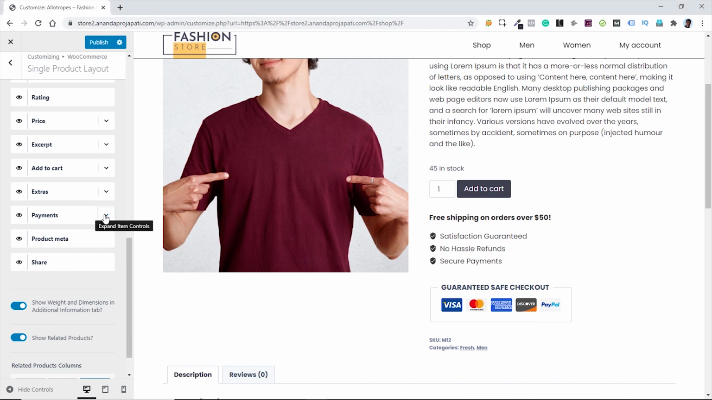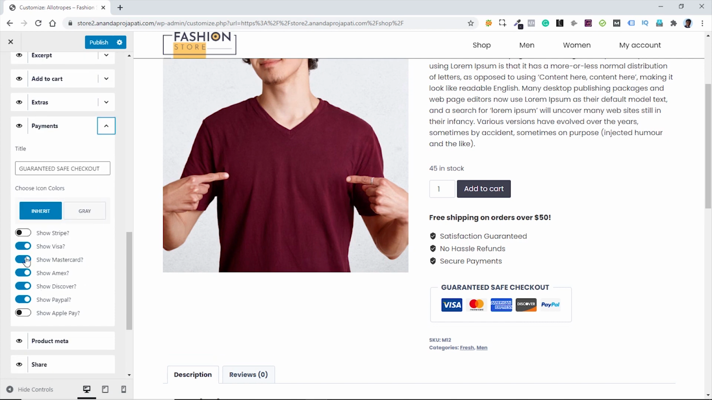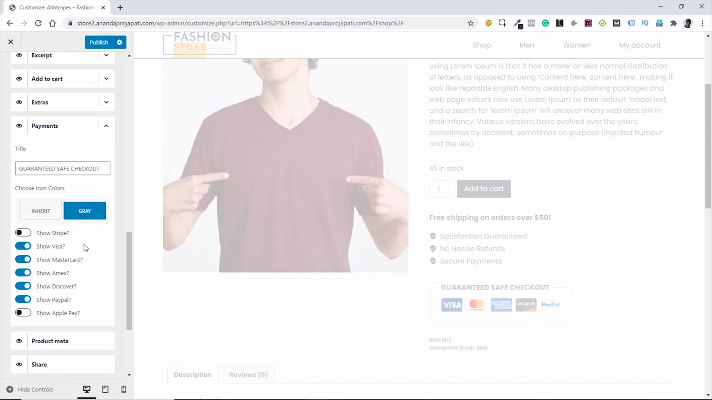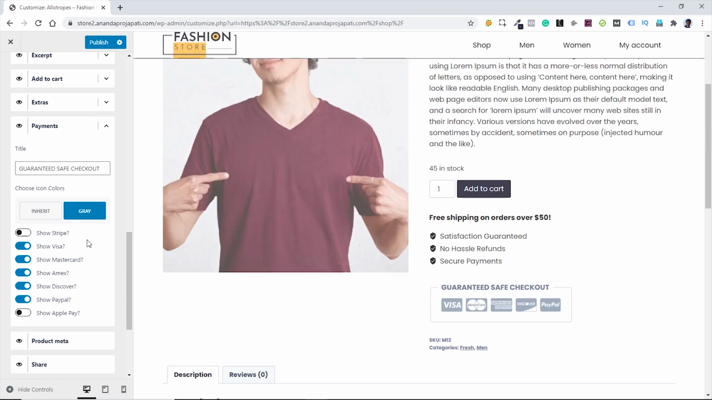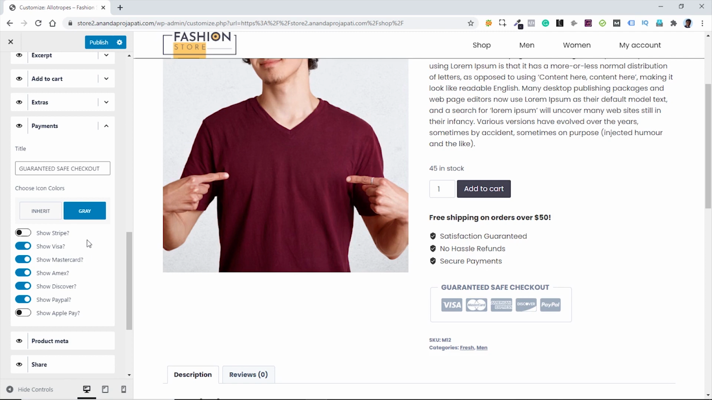Let's click on this payment. You can turn on and off whichever cards you want to show. You can change the style to gray as well to match your theme. This looks much better.